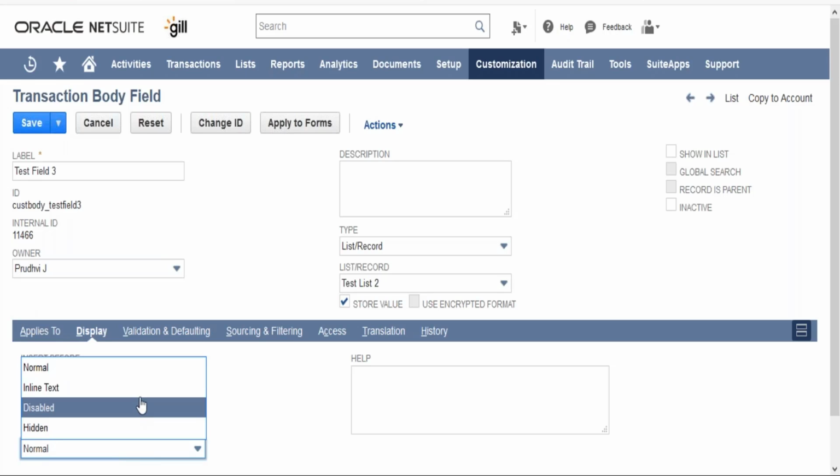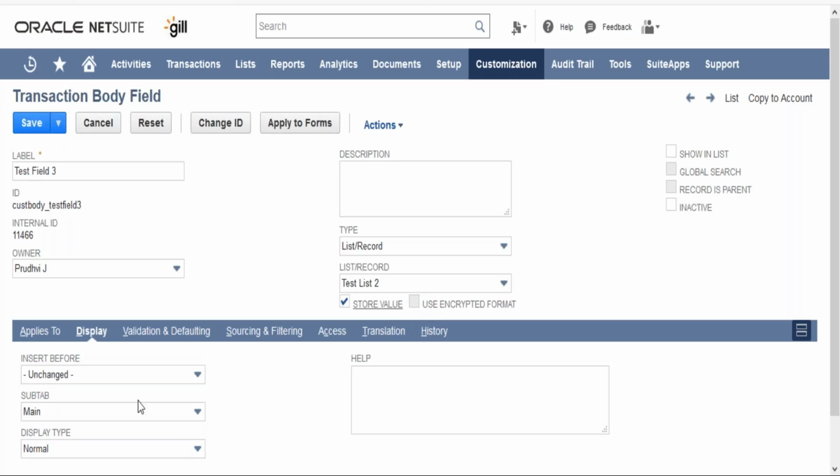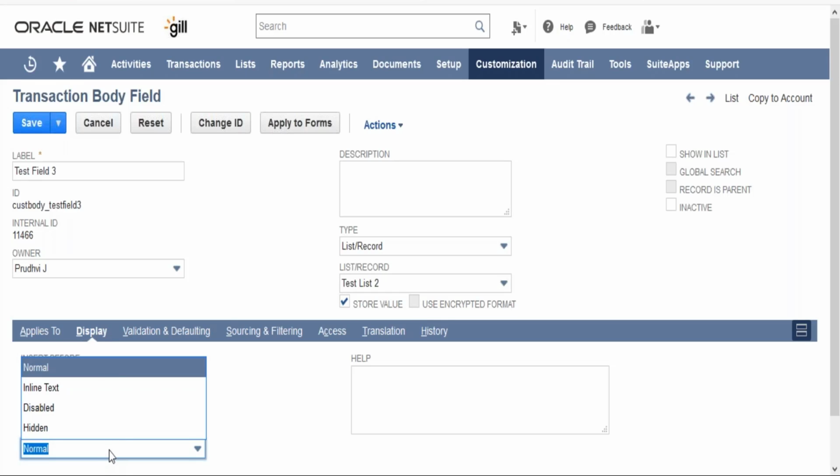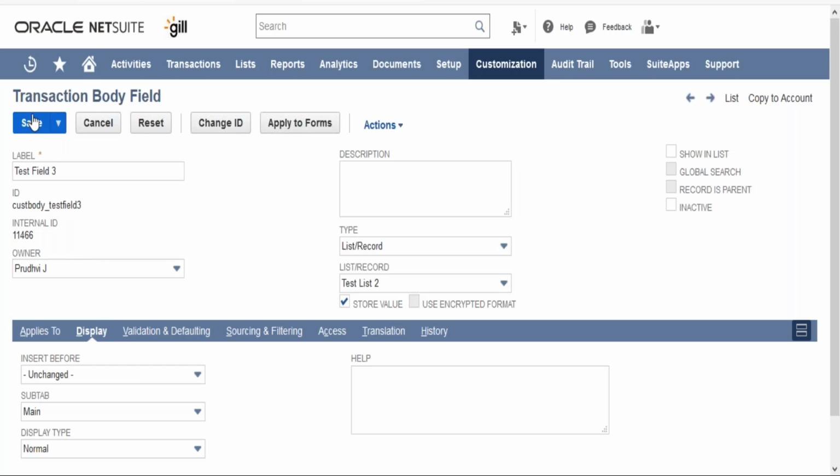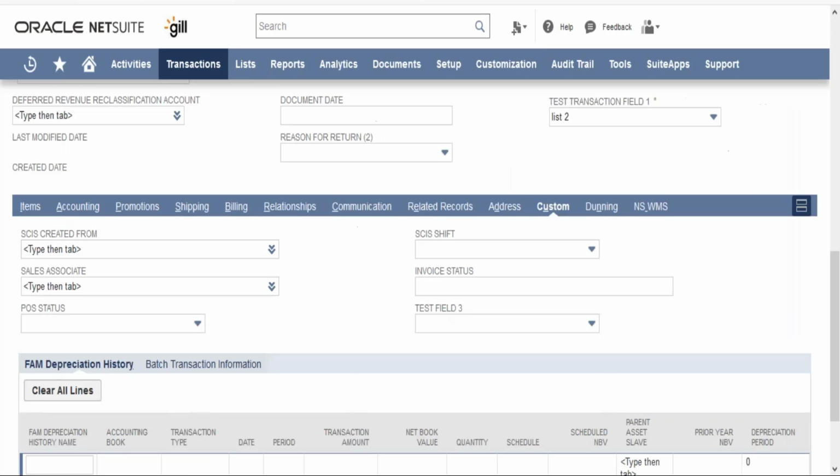Similarly, I can also define whether it should be inline, disabled, or hidden. Inline is nothing but you will not be able to change anything. You will be able to see it, but you will not be able to change anything on it. In case it is disabled, you will not be able to even see it. Same as hidden. So if I save this, it will show under the main sub tab. Now it will not show anymore under the custom sub tab. It will show me here on that main page.